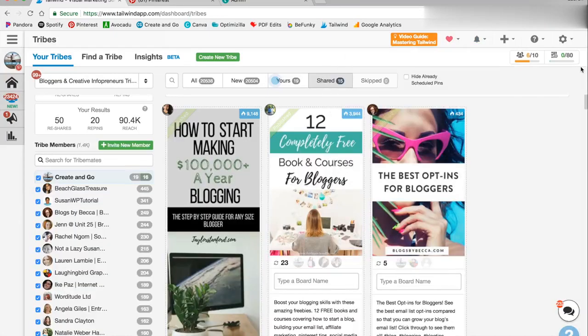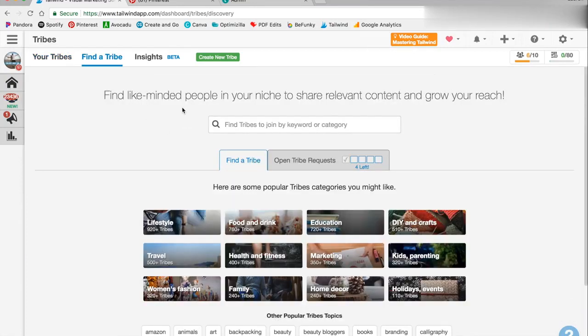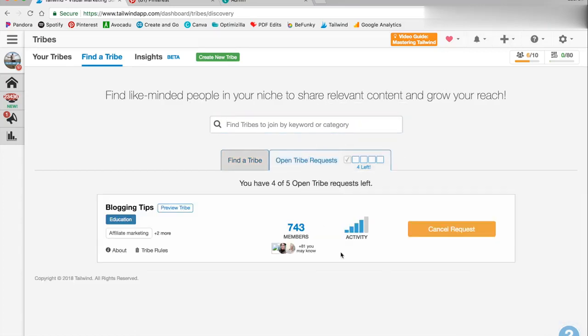So let's talk about how to join tribes. You're going to want to go over here to find a tribe, and you have a few different options here. You can look through some of these interests right here, or you can just type in what you want to search for. You'll also see that it tells you how many requests you have. So if I click this right here, this is actually a request that I sent out. This person has not accepted my request to join. So if you wait a while and somebody doesn't answer your request, you can always cancel it right here.